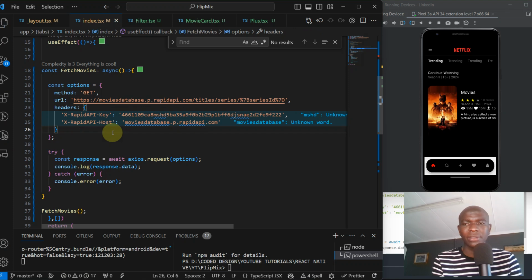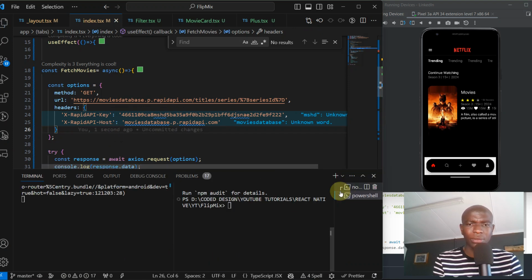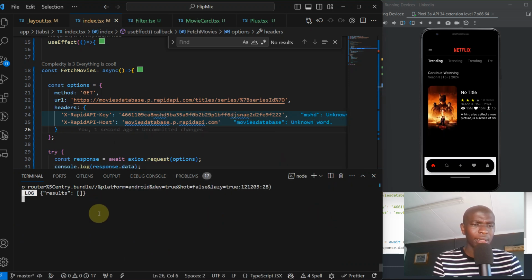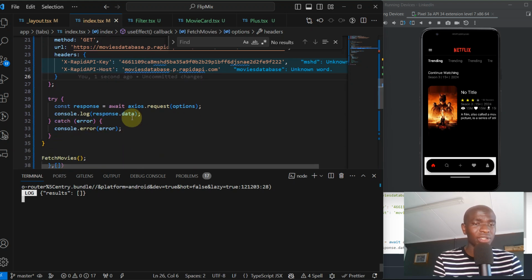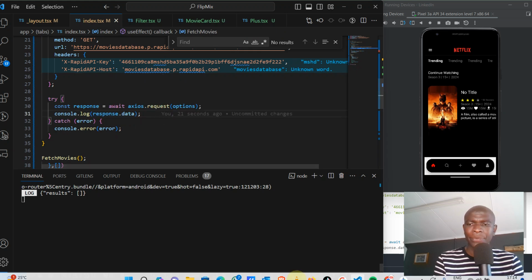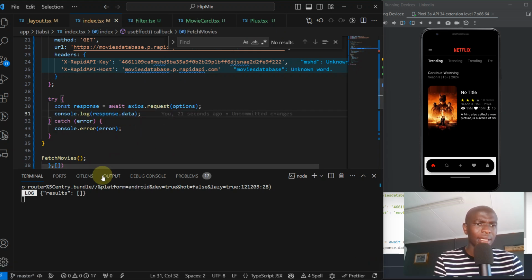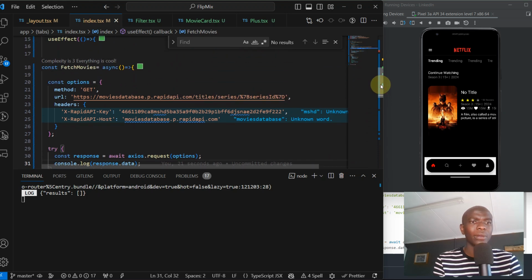Let's just refresh. Let me close this terminal where I was installing this. As you can see now, this has logged result. Where is this result coming from? It's coming from here. This function that we've copied there logs the result. Now the result is an empty string, and that is a problem.